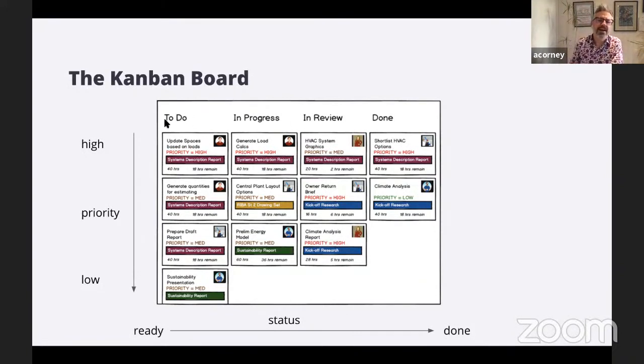The tasks that are to be done are assembled in a column called to do, and they're assembled in priority order. So the ones at the top of the column are the ones that need to get done first, and so on down to the bottom. Kanban is meant to force you to prioritize all the things you're supposed to be doing, and to declare which one is the most important to do.